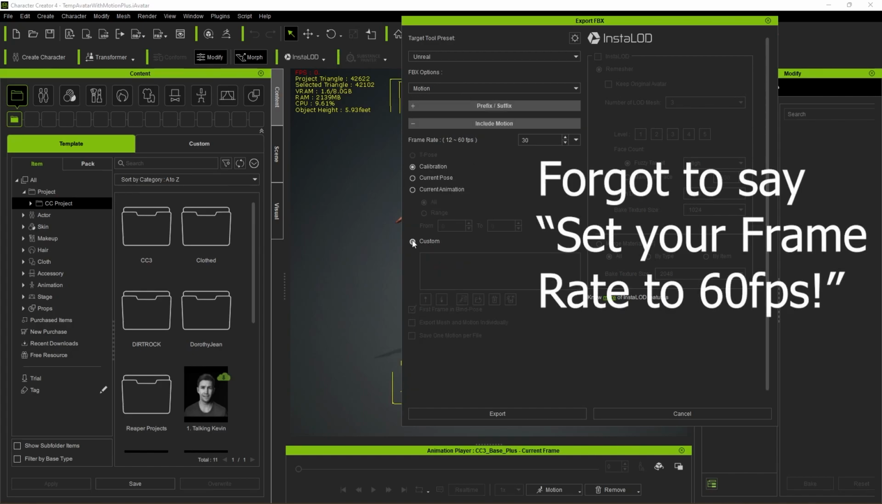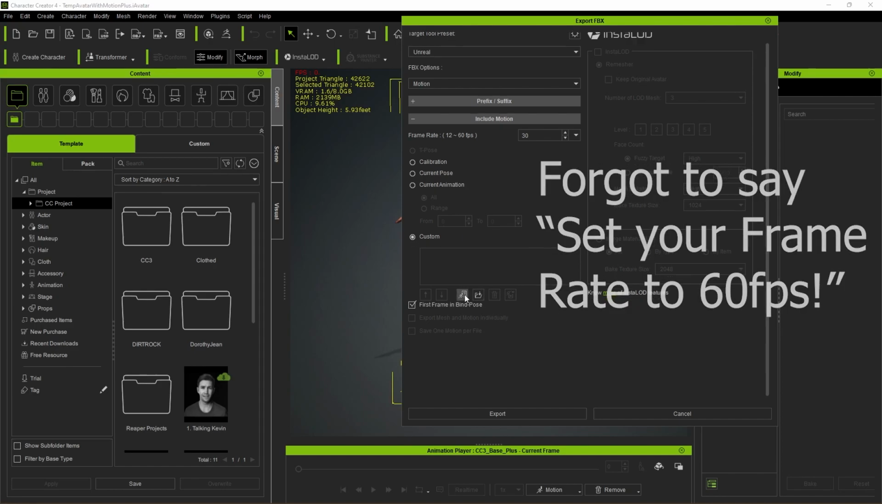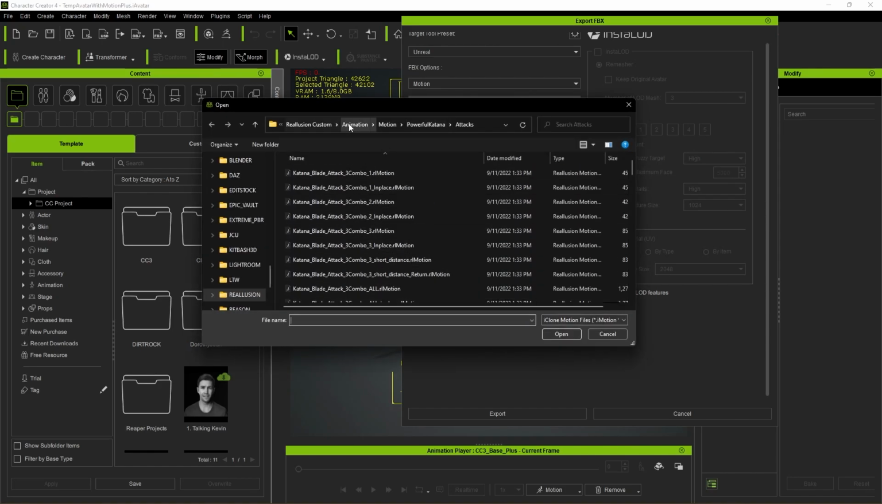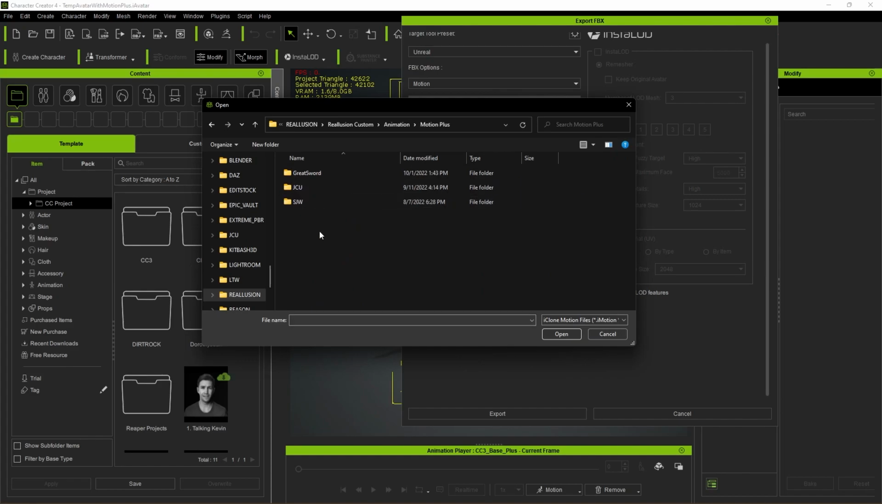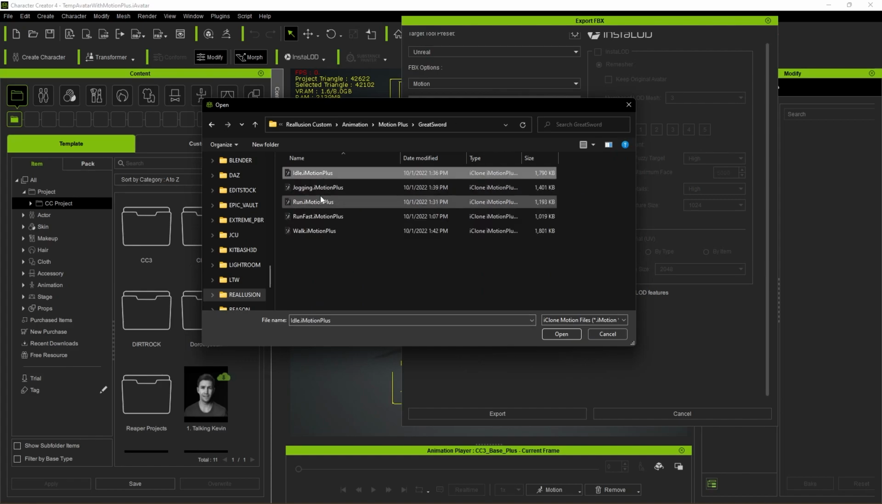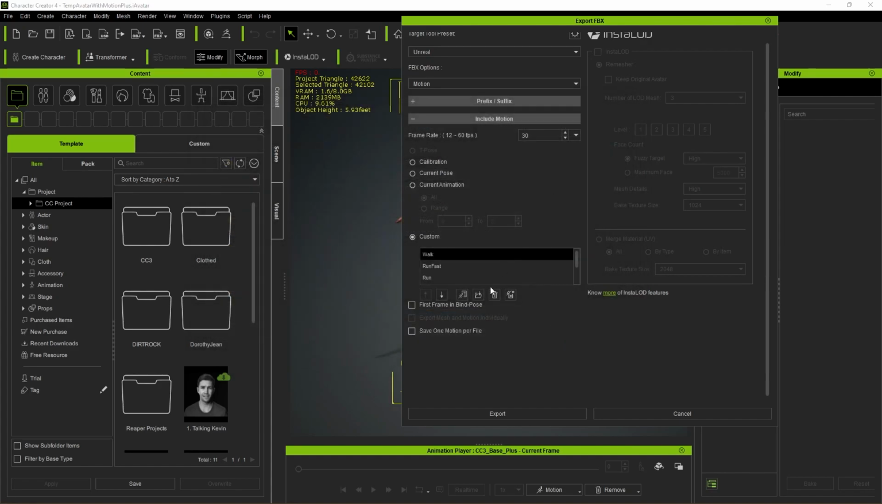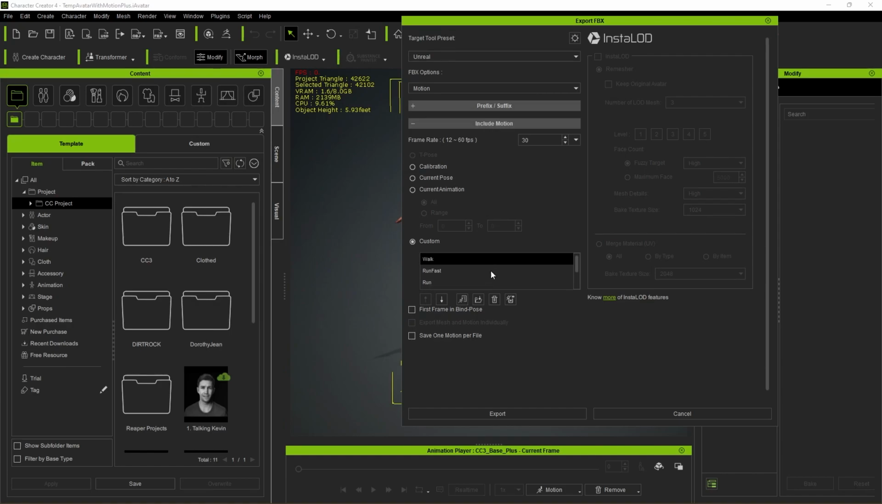Now I'm going to go down to custom. I'm going to untick first frame is bind pose. And I'm going to go to open file. What I want to do is find those Motion Plus files that I just created. So I'm going to Animation, Motion Plus, greatsword. And here are those Motion Plus files. I'm going to select them all, click on open, and now I've got this list of the animations that are going to be exported.